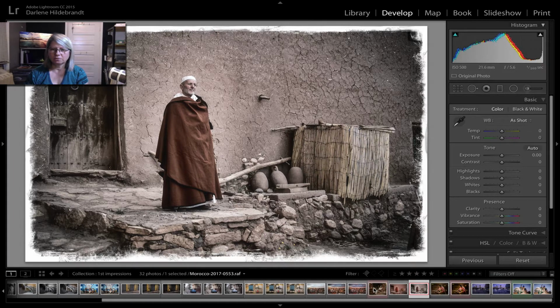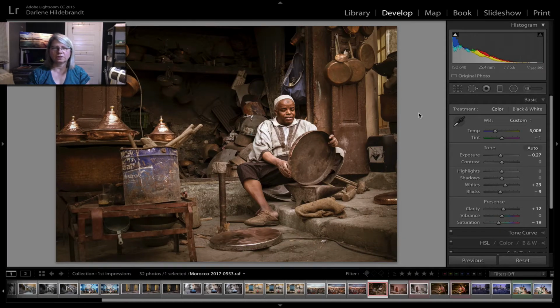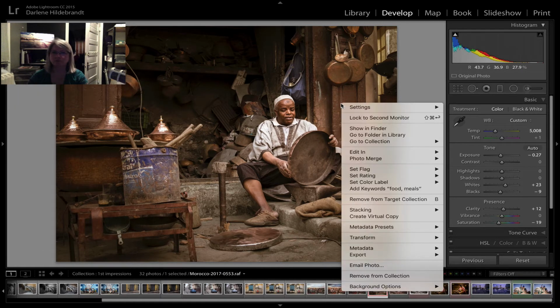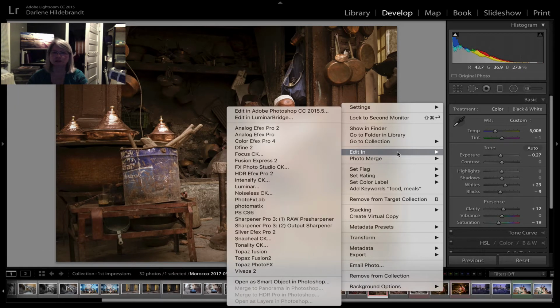So let's go back to our Moroccan fellow. He was working in the square in, oh my goodness, where was this? Fez. Okay, so he's a silver worker or a metal worker in Fez, and he posed for our group as we were coming through. Okay, so to open this guy in Luminar, it works the same as if you're opening it to Photoshop. You just right click, choose Edit In from the menu, and Luminar.